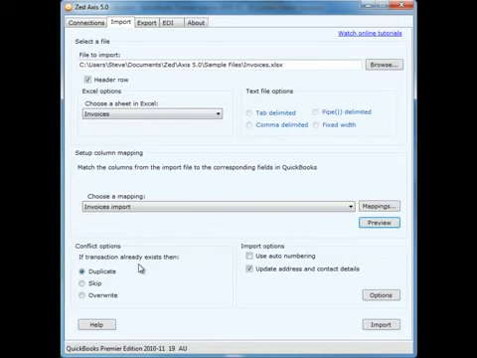Another two options that you can set is to say if the transaction already exists in QuickBooks, whether Z-axis should duplicate it, skip it, or overwrite it. Z-axis should use the next sequential numbering within QuickBooks or use the imported numbering that comes with the file. You can also set whether to update address and contact details within QuickBooks. So for example, in this file that we're bringing in, we can update the contact address detail for each of those customers, and that will be reflected in the QuickBooks file.